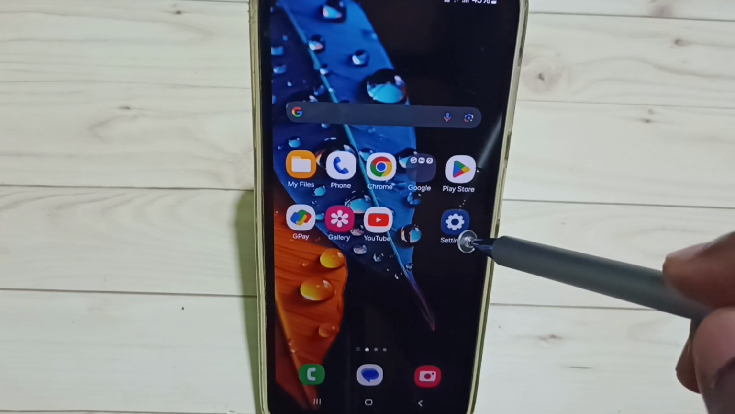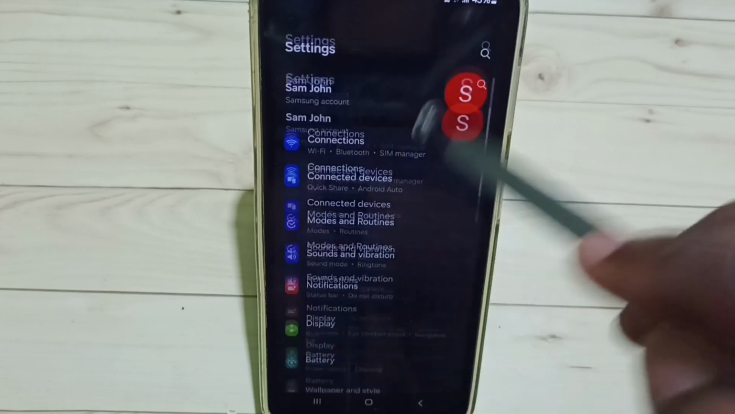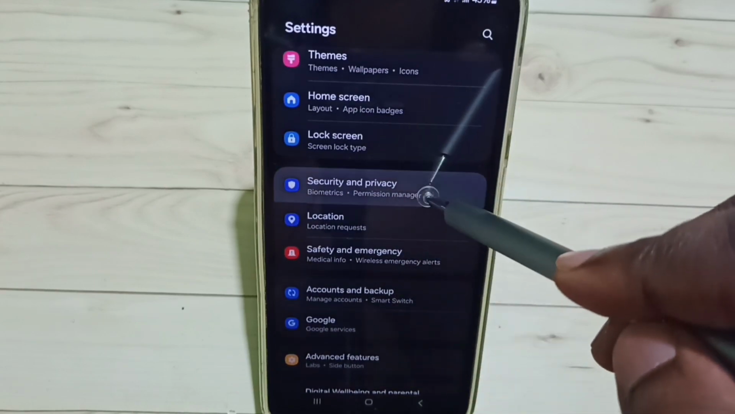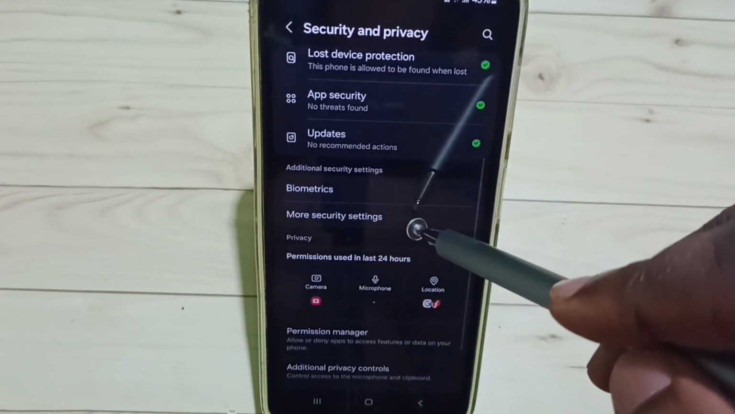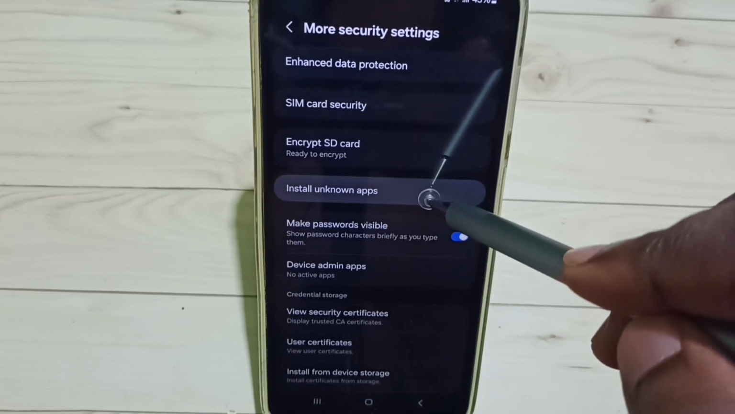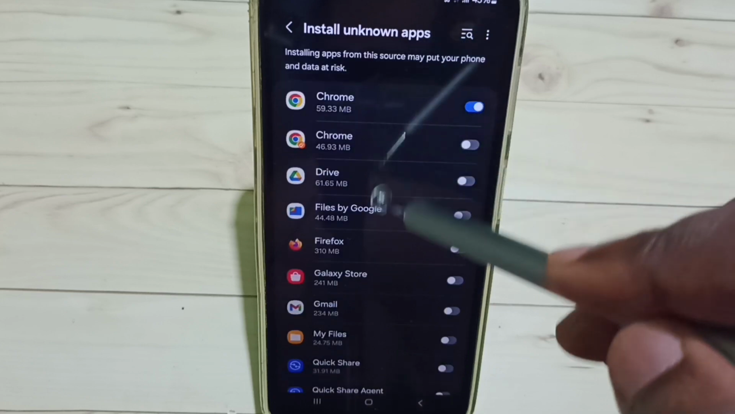Go to settings. Tap on this settings app icon. Go down. Select security and privacy. Go down. Tap on more security settings. Tap on install unknown apps. Tap here. Here we can see a list of apps.